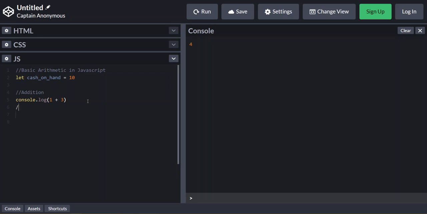So let's say now we got a scenario, right? And we're going to add some money to our wallet. Let's say today we got paid $5. So we increased what we had, our cash on hand, by really half. So we're going to declare a variable called pay, and it's going to equal 5.